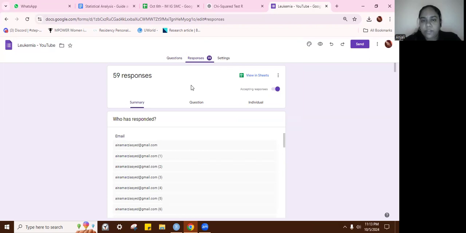Usually in medical research, I think we go for cross-sectional studies, right? So nowadays the norm is to use a Google form. And if you're using a Google form, you can link it in Sheets. So if you go to the responses column, you can see view in Sheets.